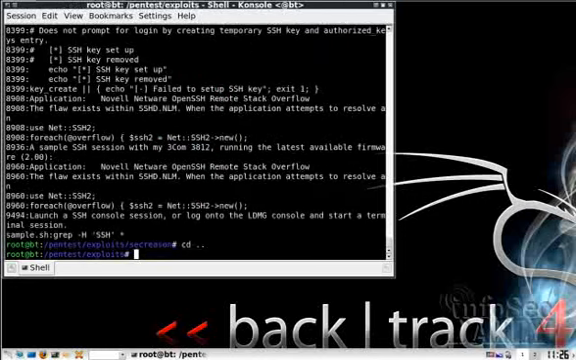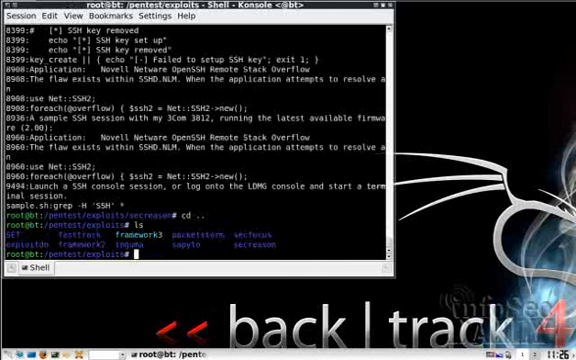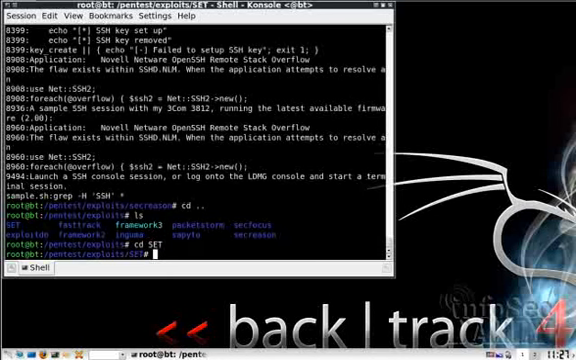Again, this is not the optimal way to do this, or maybe it's not the best way, but it works for me. And so now I've added Packet Storm, SecurityFocus, and Security Reason. So Security Focus and Security Reason.